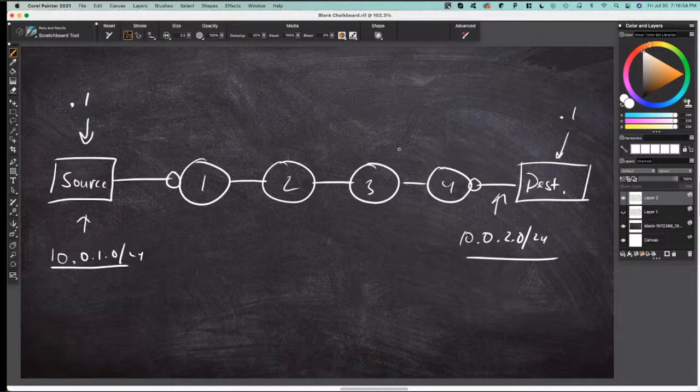The problem is that that may work for a small environment where you have a couple of routes there, but if you add more networks, if I add in another destination, if I add in another source, each of these routers has to learn those routes for the new networks.